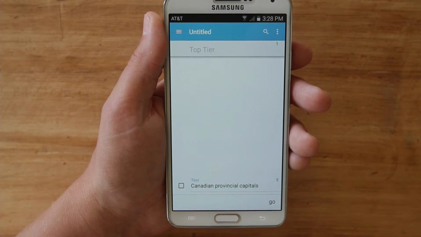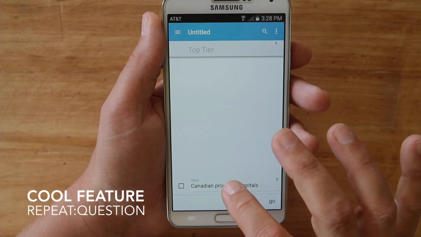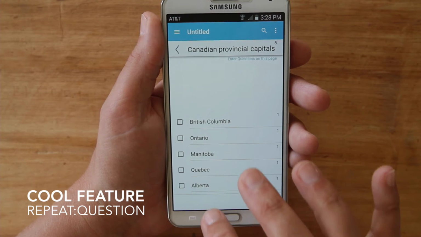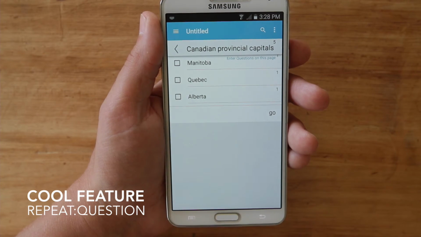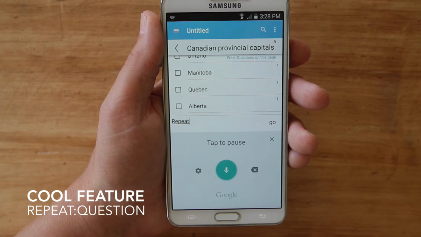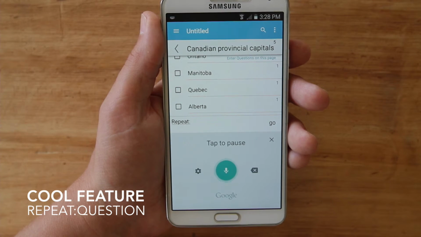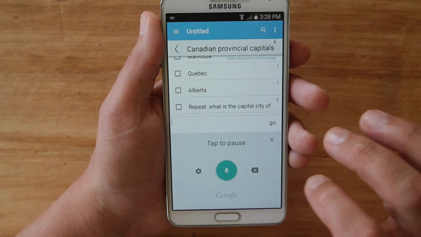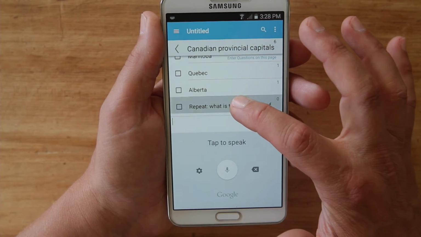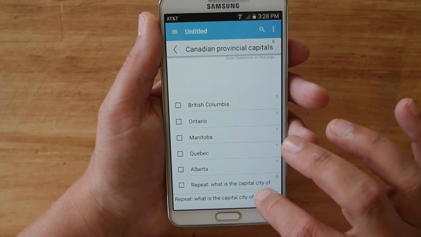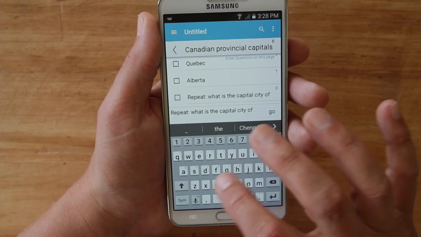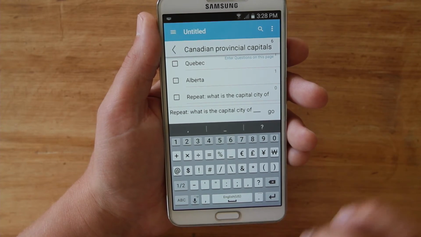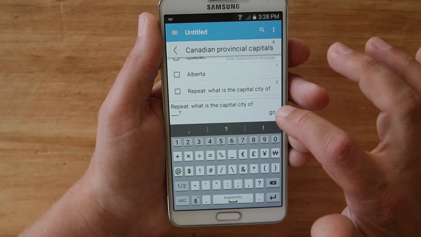and I want to show you one more cool thing that you can do here. Let's go into our test here, and we're going to add a repeat question. Repeat, colon, what is the capital city of? Now I'm going to edit this here, and I'm going to add blank, blank, blank, 3 underlines there, and put a question mark on the end of that.